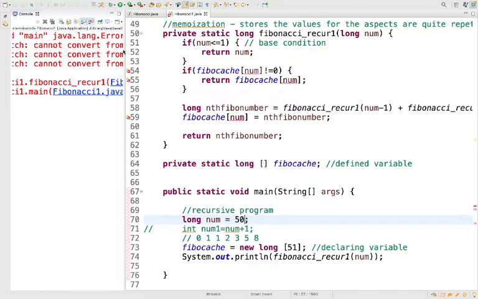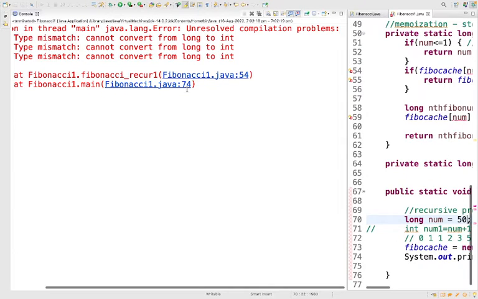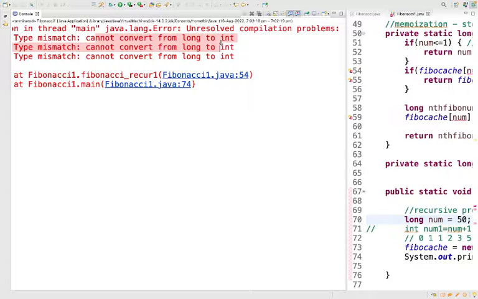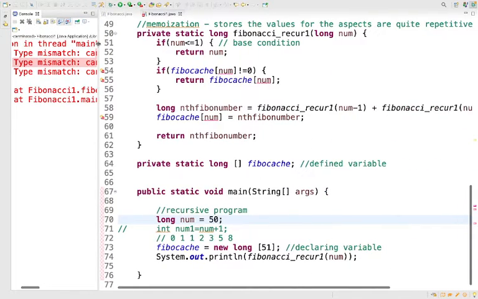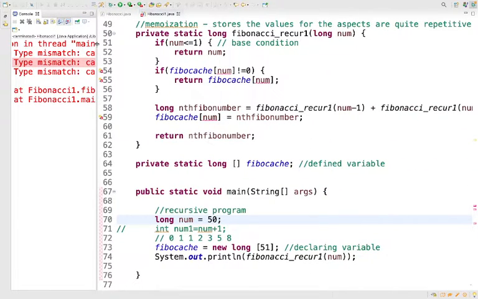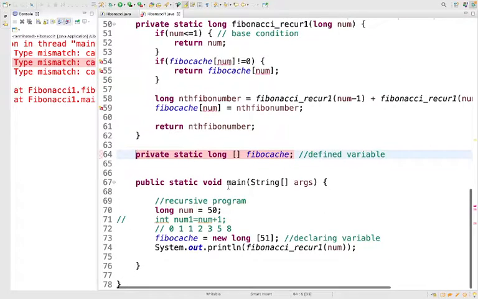So if I want to show what the exact problem here is: cannot convert long to int. So typecast is needed. I understand that part, but why only typecast? I just need to know that aspect. So here I am creating a long variable. So why will it not work here? New long 51.